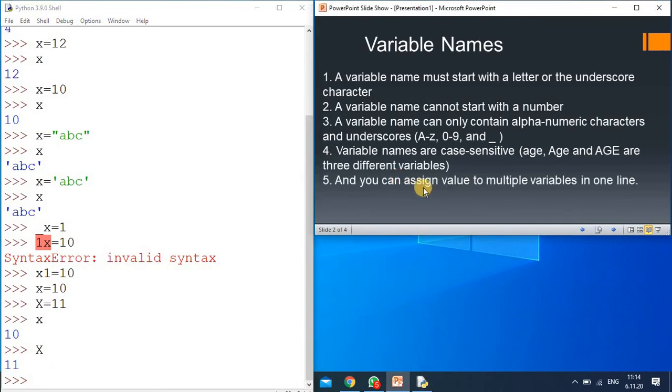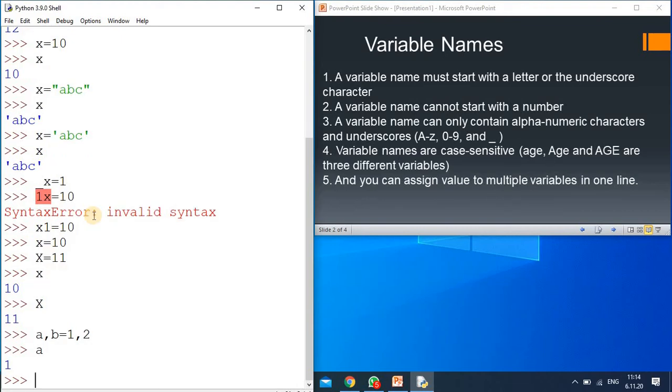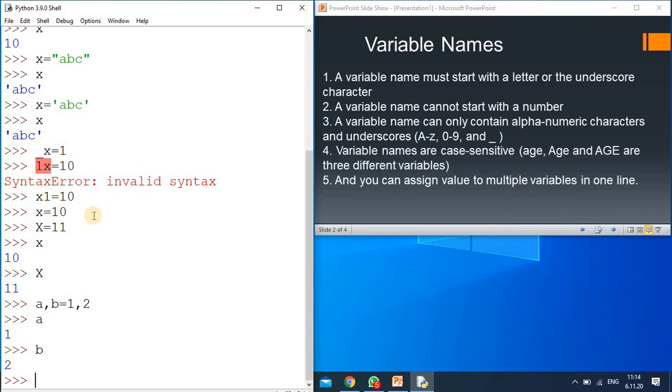Next is that you can assign values to multiple variables in one line. Means at a time you can use multiple variables. Suppose a is my variable, and suppose I am taking the next variable b, equals 1, 2. So it means that we have two variables at a time, a and b, and their values are 1 and 2 respectively. So we are checking the output, a is 1 and b is 2. Like that it is working. So you can use multiple variables in one line.